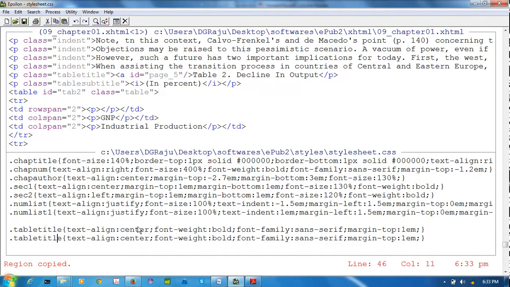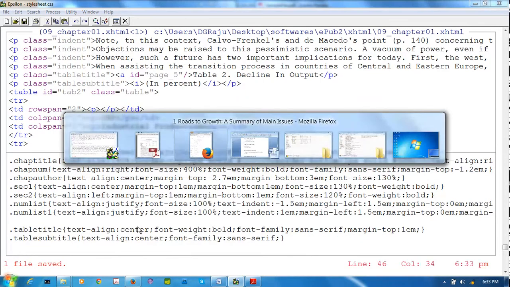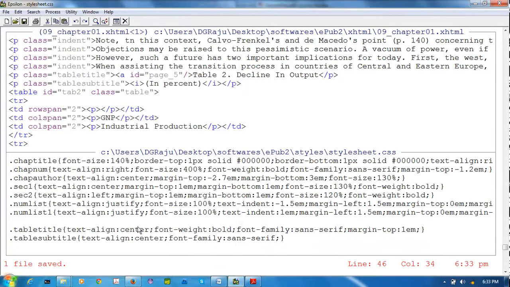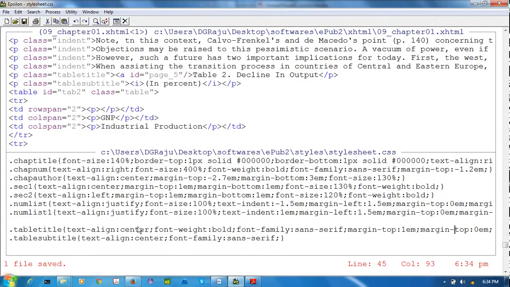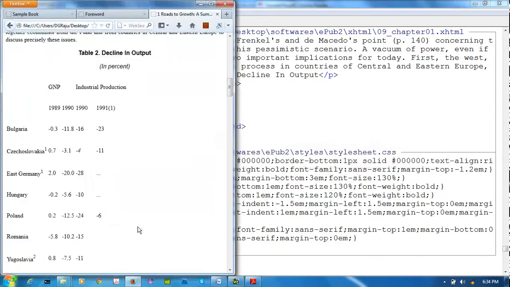Table subtitle. There is no bold. I'm removing bold. Right. Here I'm using margin bottom 0, otherwise it will show bottom space. Sorry, margin bottom. Margin top 0. Okay. Right.